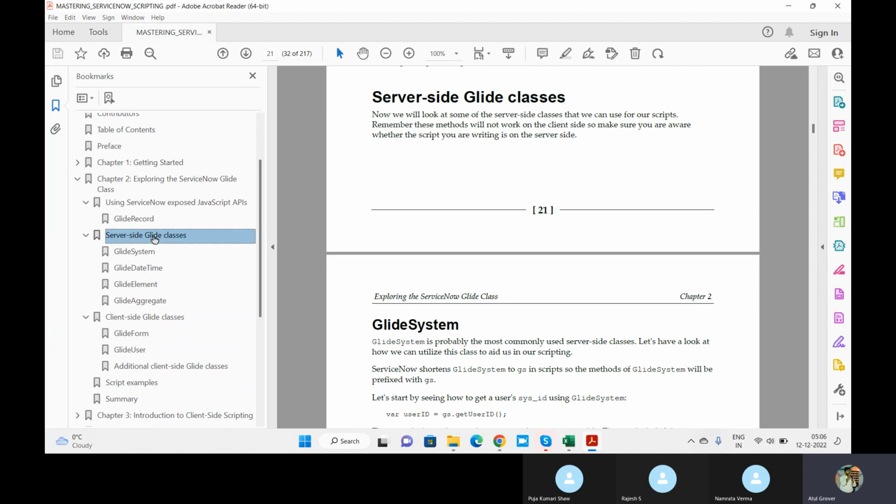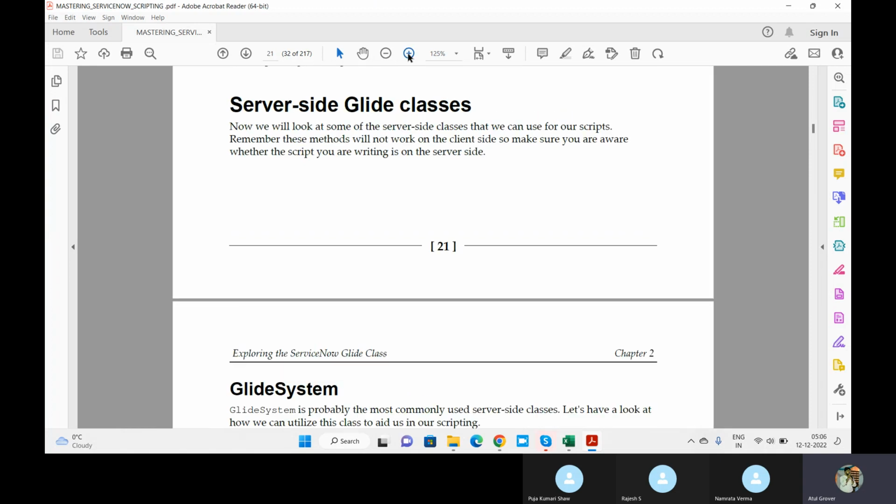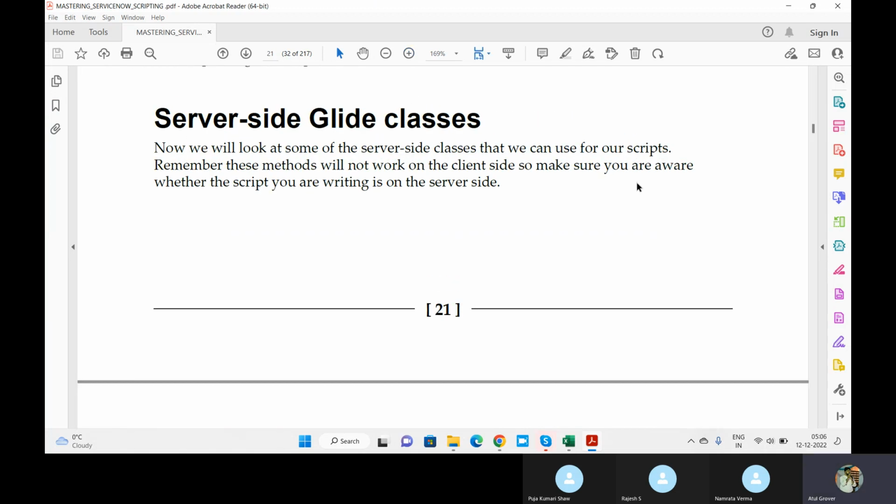Okay, so now we're coming here, and let me expand it. As the name indicates, server side means when you want to do some operations on the database side, then it is called server side. And it's mentioned, remember, these methods will not work on the client side. This is important.